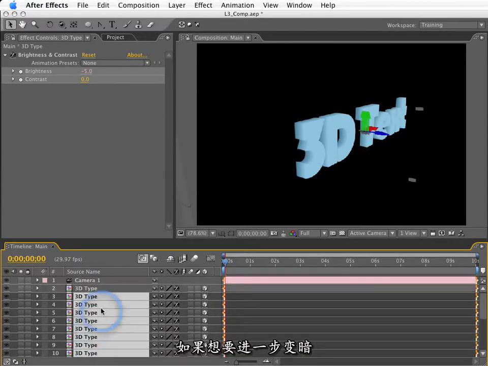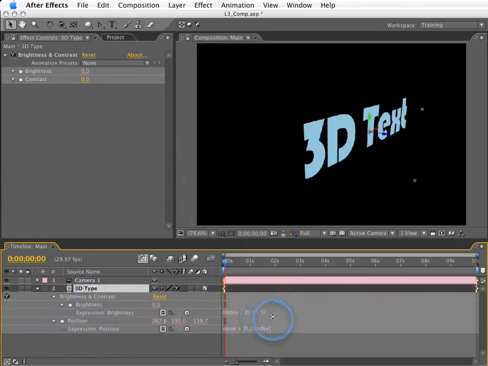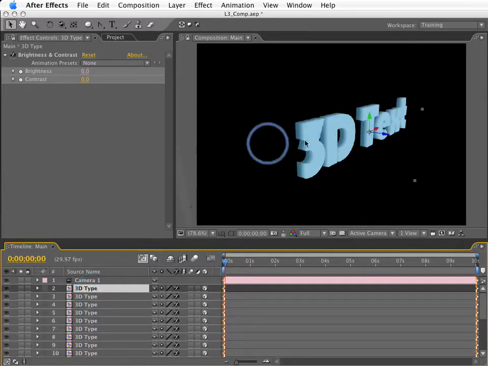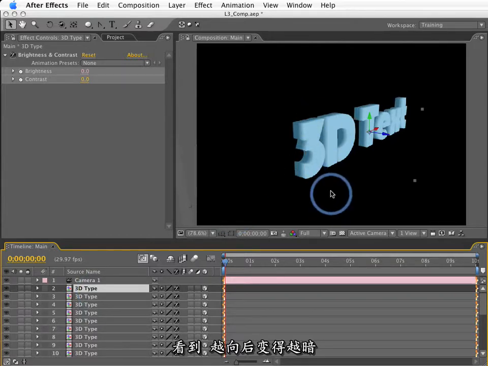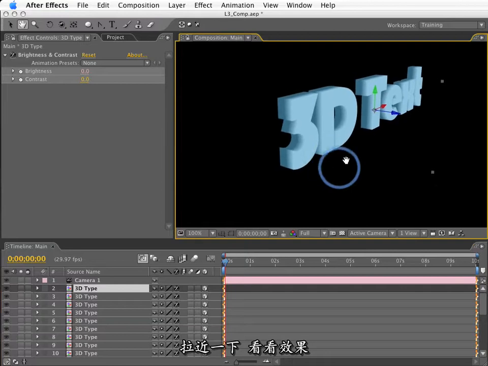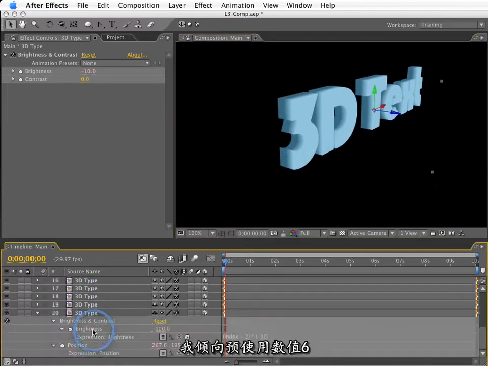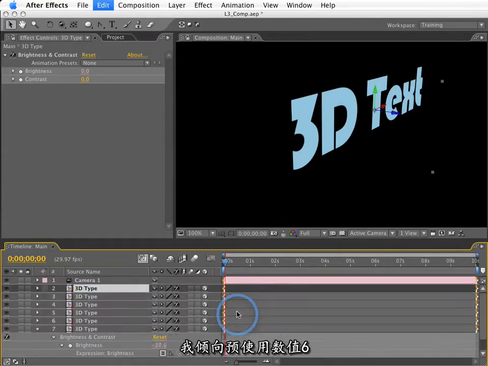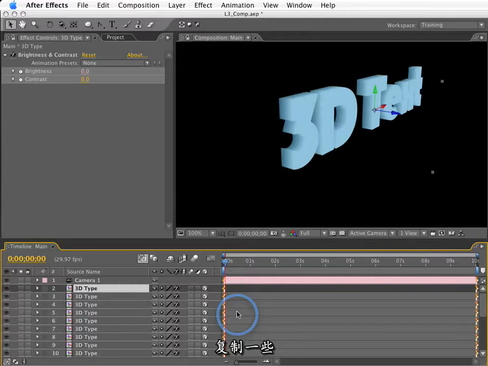Pretty cool. If I want to make this darkness a little more pronounced, I can go in and increase this value here. And as you see, it's getting darker and darker as it moves back in Z space. Pretty cool. So if I zoom in, we can see it looks like that. I tend to use a value right around 6. 6 seems to work pretty well. So if I make some duplicates here, pretty nice.